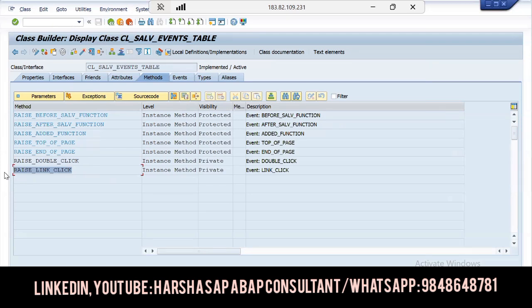So there will be some limitation on the events, particularly. If you have interactive requirements, that means a user command, creating some custom button, or this hotspot, double click, that is also possible with this CL_SALV_EVENTS_TABLE also. If you need events other than these, try to prefer the CL_GUI_ALV_GRID only.